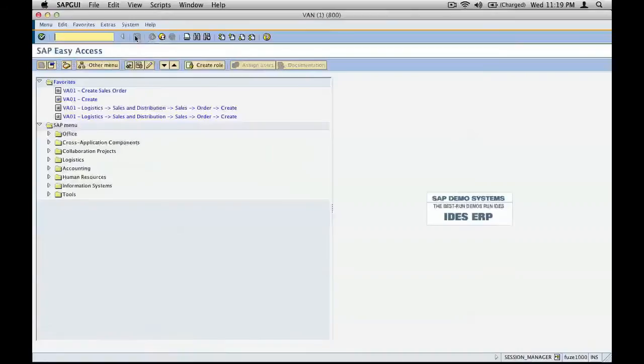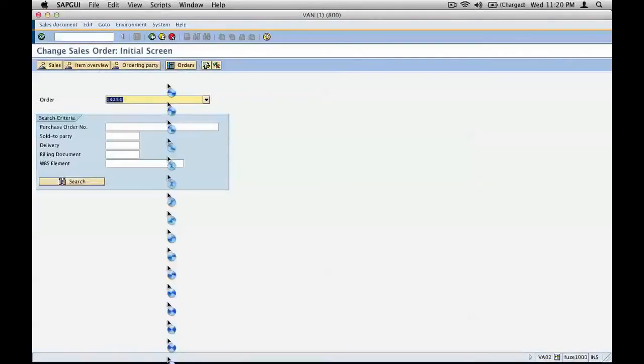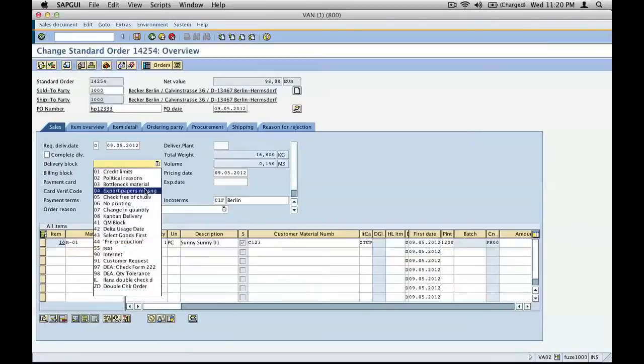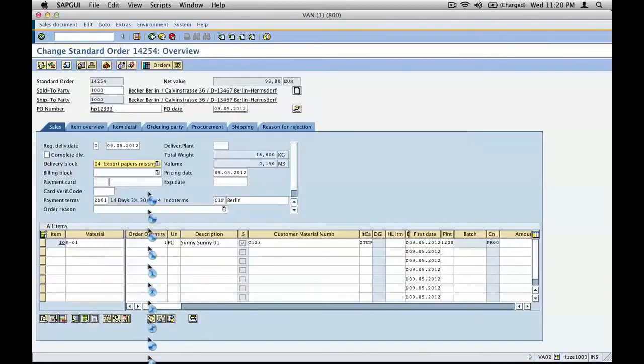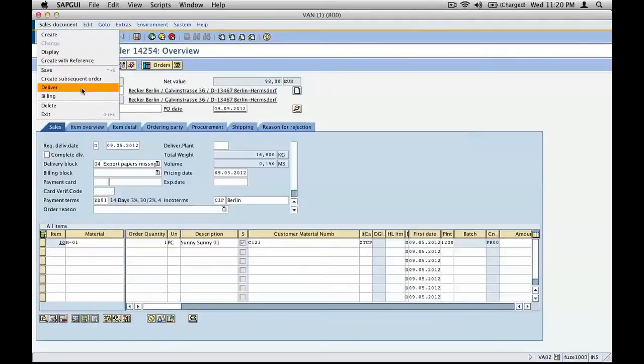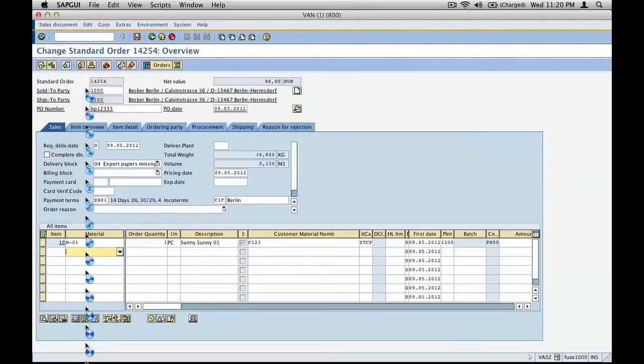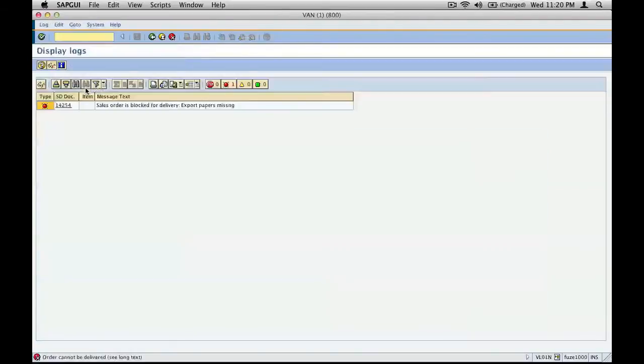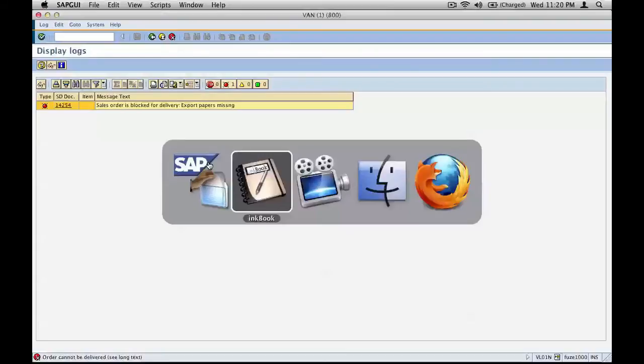I'm going to take you back to the order and then try to place a block, which is a delivery block, on that order. Let's say export papers missing. Let's say it's an export order. Now let's try and deliver this order by clicking on sales document, deliver. Look at the message. It says sales order is blocked for delivery because, and then it explicitly mentions the reason. This is called a delivery block.